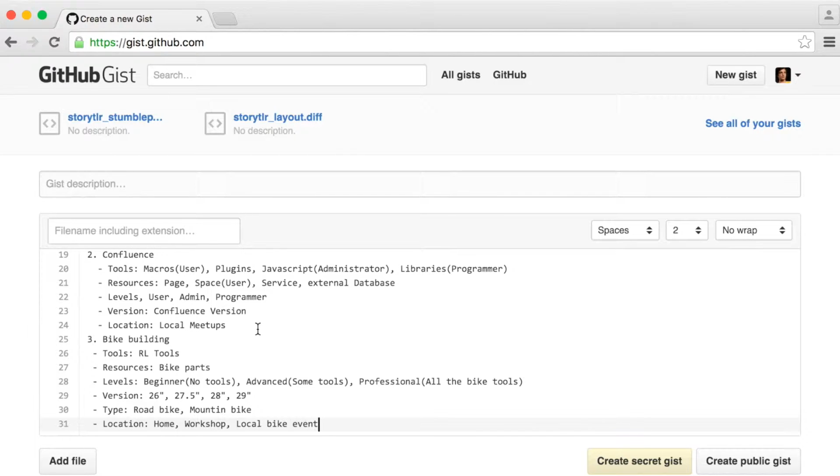And for the version, you could think of wheel sizes, for example, 26 inch, 27.5 inch, and so on. And for the type, I mentioned this earlier, you can have a road bike or a mountain bike, for example. And the location, well, you could do it at home, but you can also link to like local workshop or maybe, I don't know, local bike events or something.